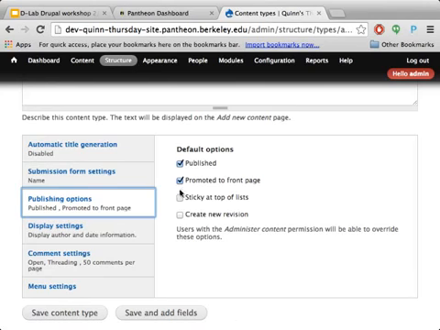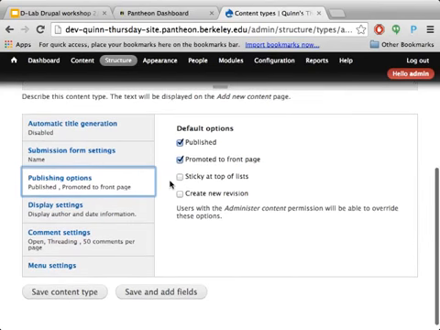The other thing that's sticky at the top of lists is not really relevant unless you're using Drupal's default homepage, which we won't be using. Under create a new revision, this can be a useful thing if you have data that multiple people will be editing and you want to be able to track each version with the changes that are made each time someone edits it. There's also modules that you can install that allow you to do sort of a Wikipedia-like compare versions between different revisions. So yeah, especially if you have a large team doing data entry, it's useful to have create a new revision.